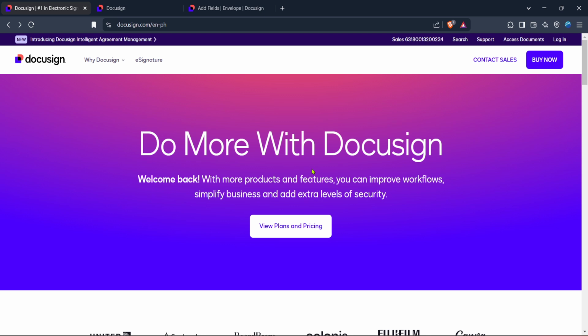To get started, open a web browser and navigate to the DocuSign website. This platform is renowned as the leader in electronic signature and intelligent agreement management, and it's designed to be user-friendly even if you're new to digital document management.